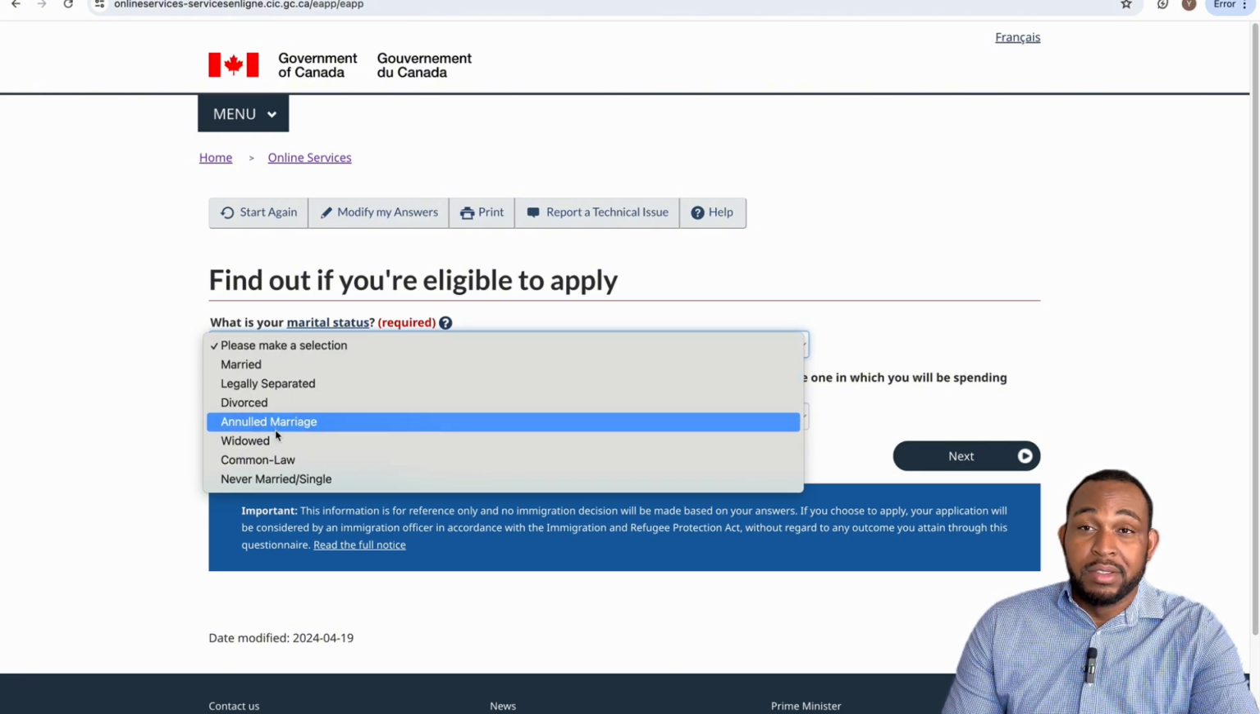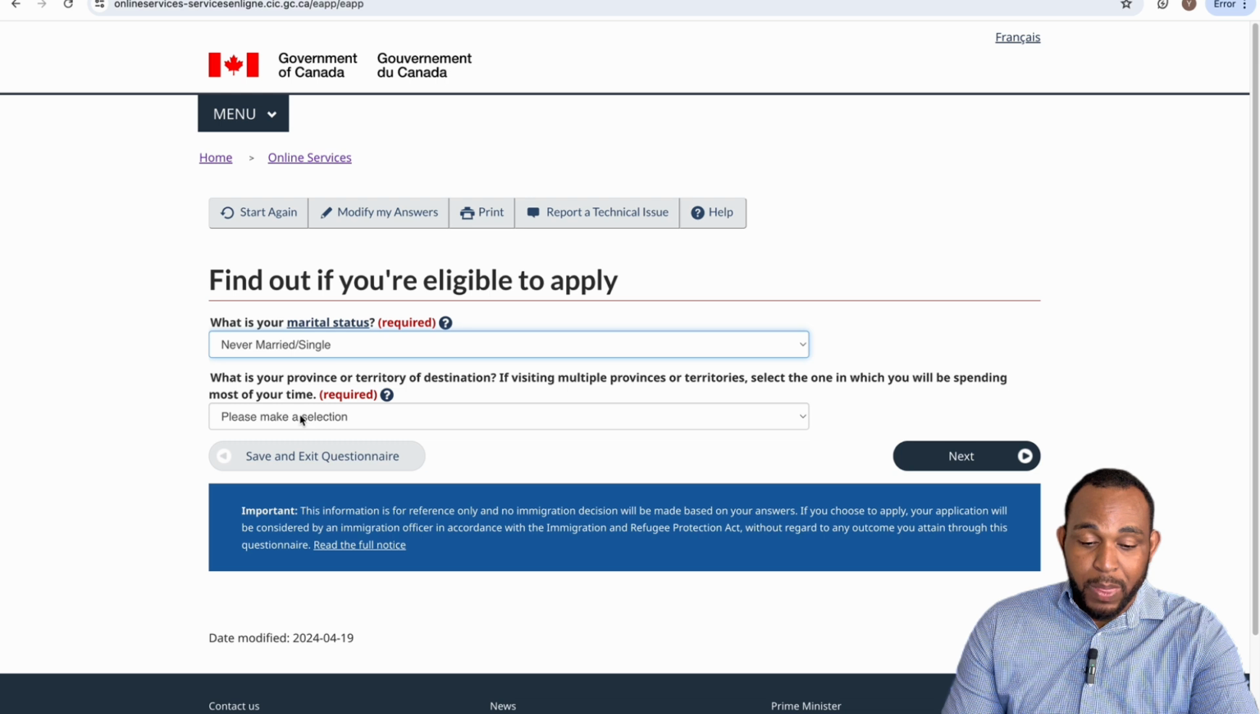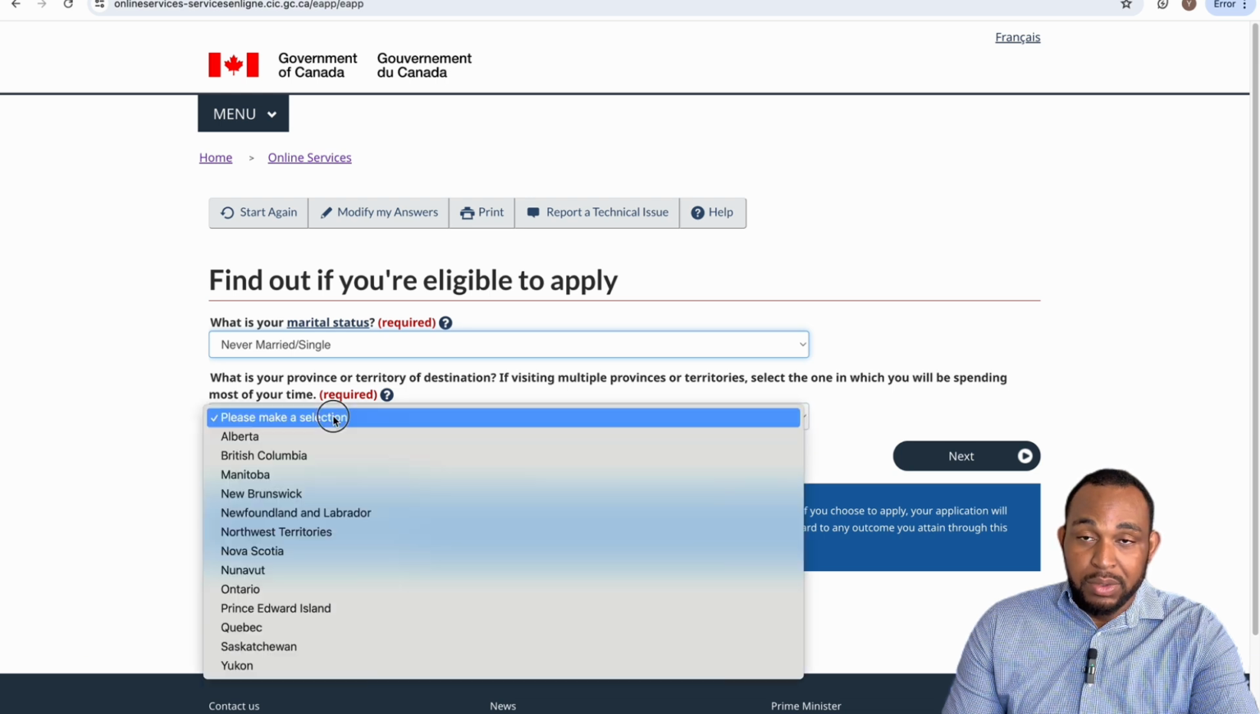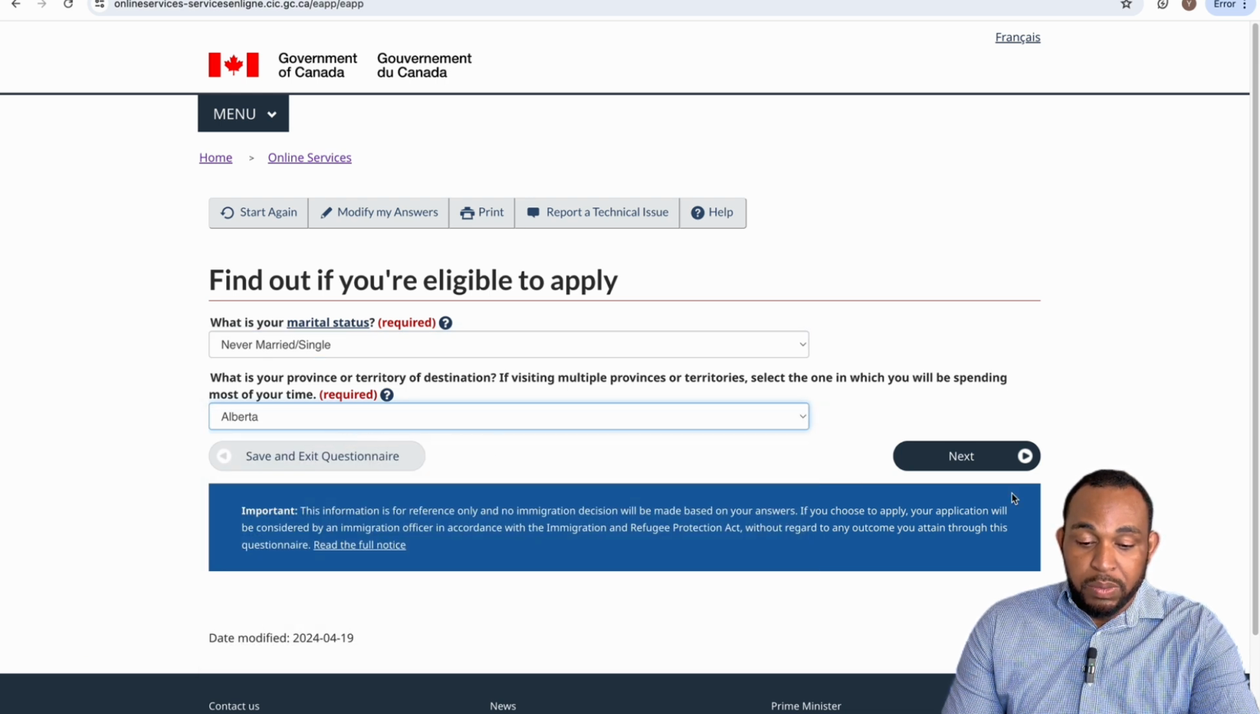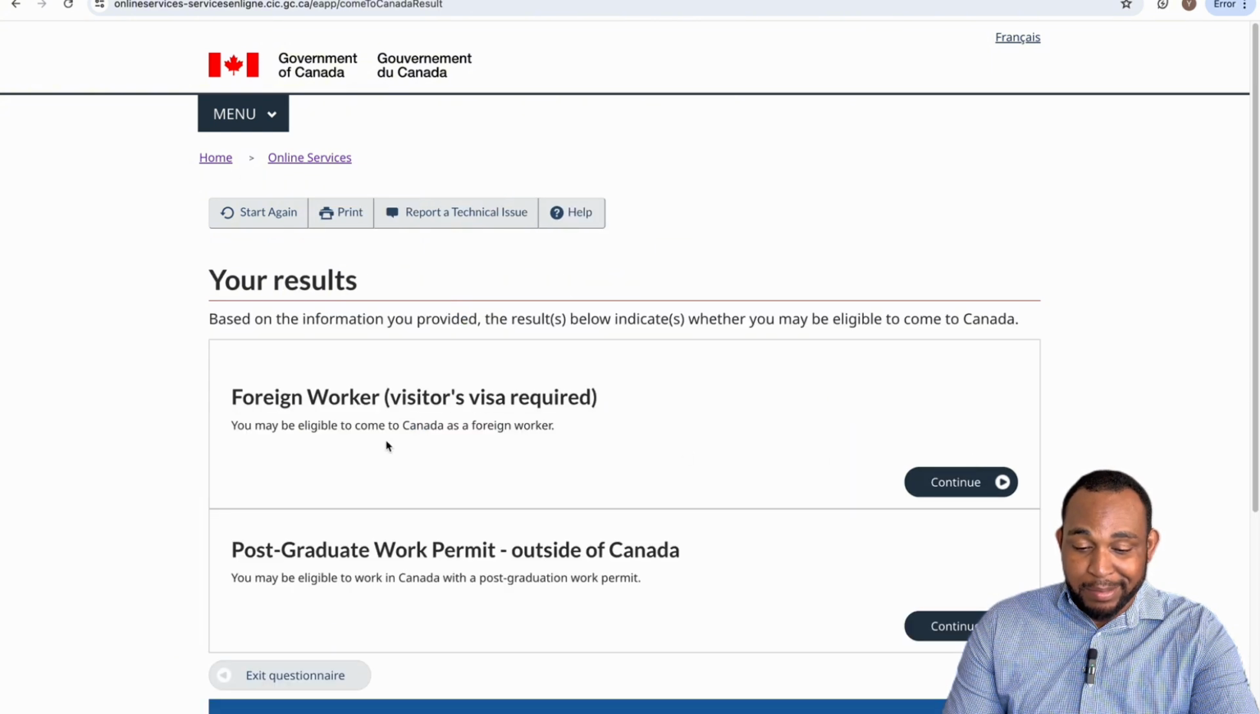What is your marital status? You can say single, married, or divorced, it's up to you. So for the purpose of this, I will use single. What is your province or territory of destination? I will use Alberta for now because that's where I reside.